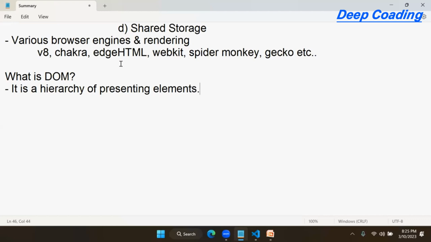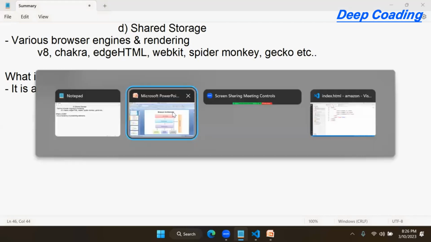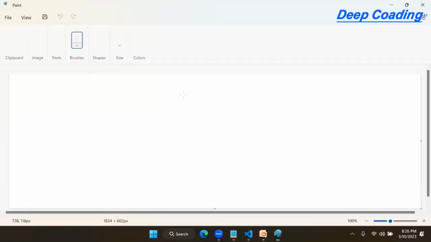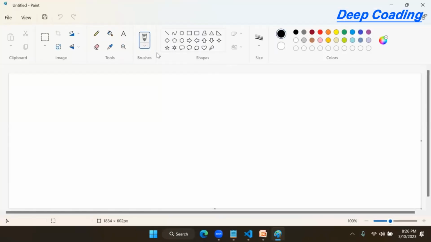How this DOM concept works, I will show you with one basic example. Let's see how the DOM concept works. Generally, this is the browser engine. Inside the browser engine, how is it going to work? Suppose we have a browser.